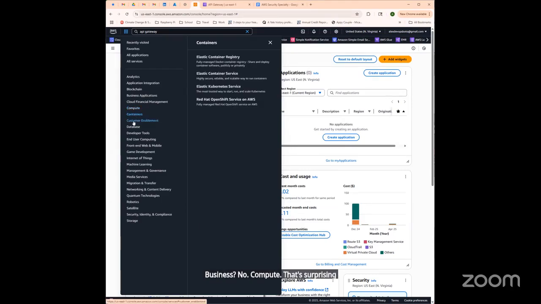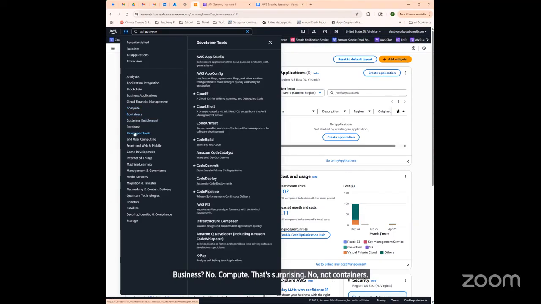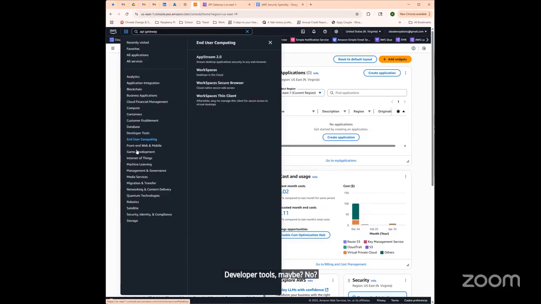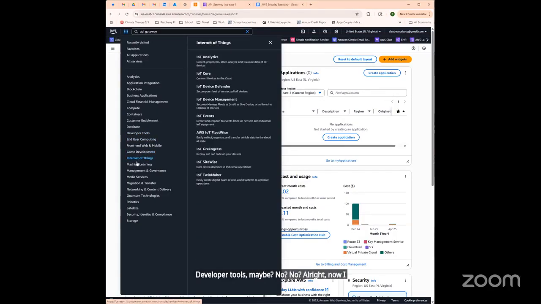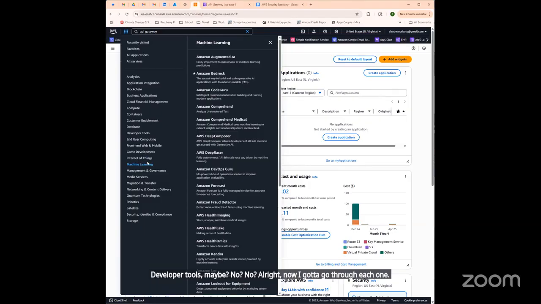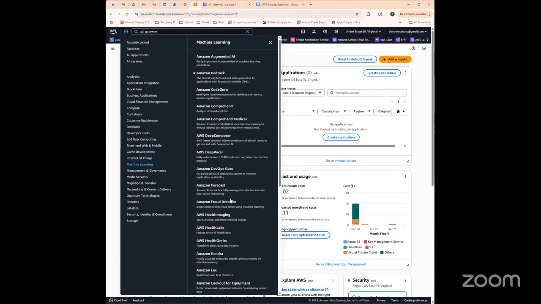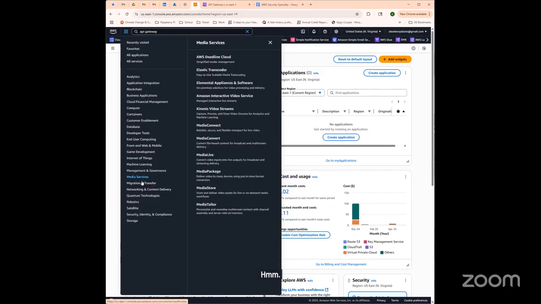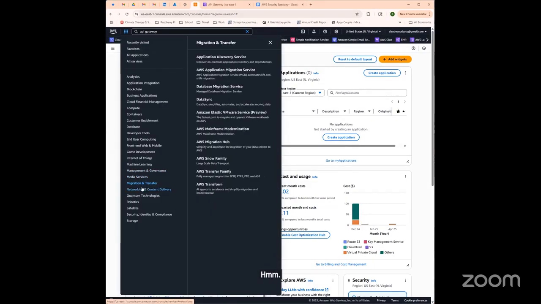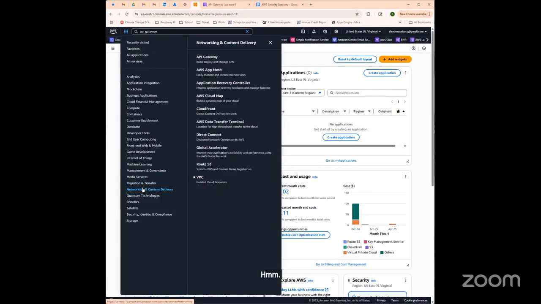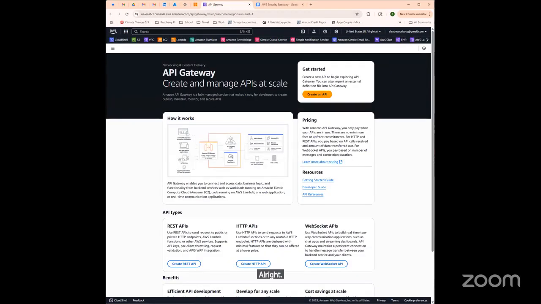No, not containers. Developer tools, maybe? No. No. All right, now I gotta go through each one. Hmm. Ah, there we go. Networking and content delivery. That makes sense. All right, sorry this is running longer than I had planned.